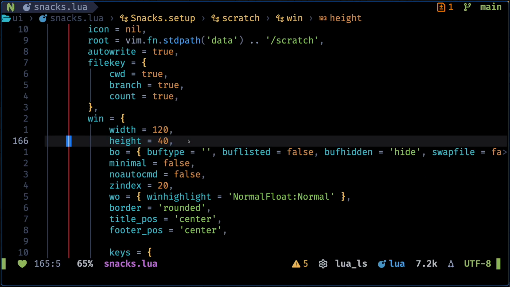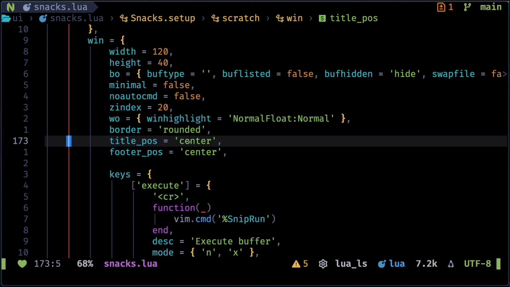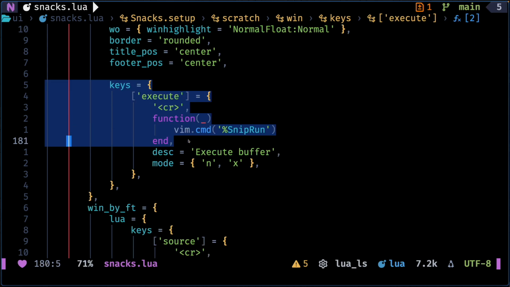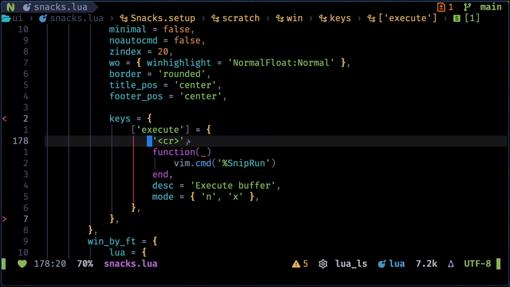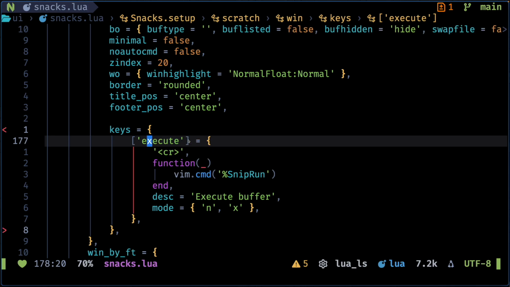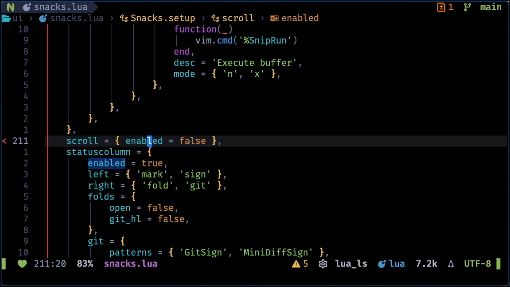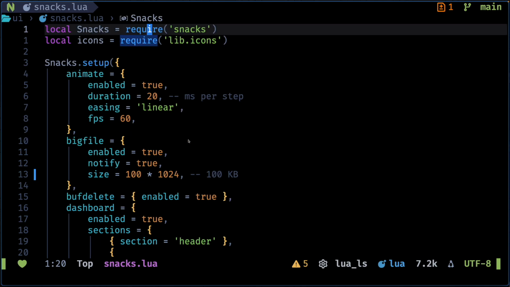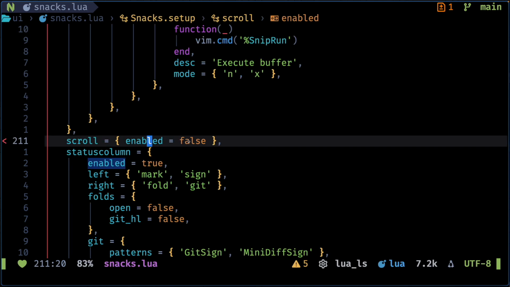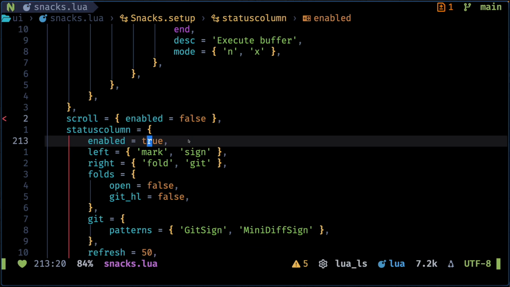And this is the window configuration that I had to do, and this is where I added the command to execute Sniprun on enter. Scroll is one that provides smooth scrolling animations. Like if you do gg, instead of jumping directly, it will add a nice animation, which I'm not a fan of, so I've disabled it.